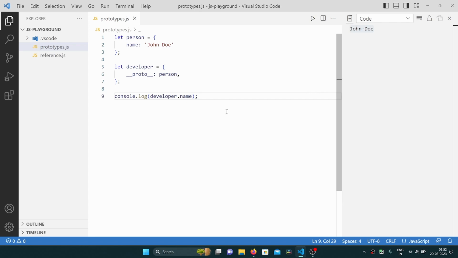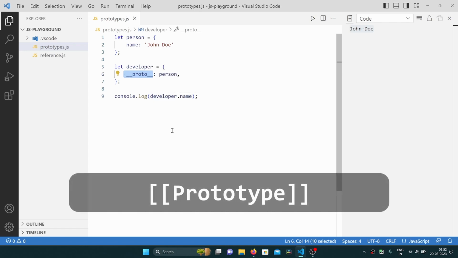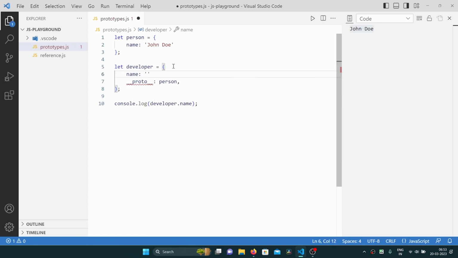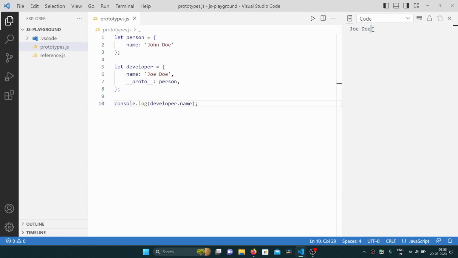Now, before we move ahead, it's useful to note that __proto__ is a setter for a hidden property called prototype. JavaScript won't let us set prototype directly, but let's keep in mind that's the actual name of the reference property. Now we can override person's generic name with something more suitable to a developer. Now, if we run the code, we should see developer's name. Isn't that beautiful?